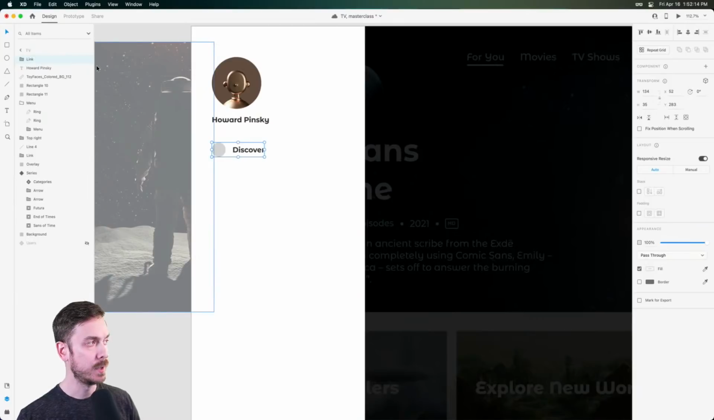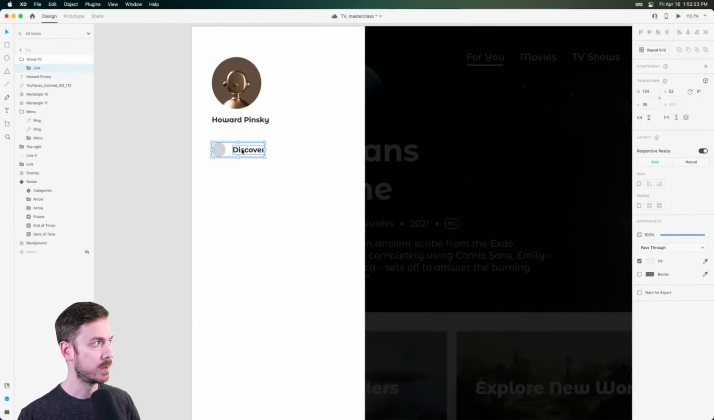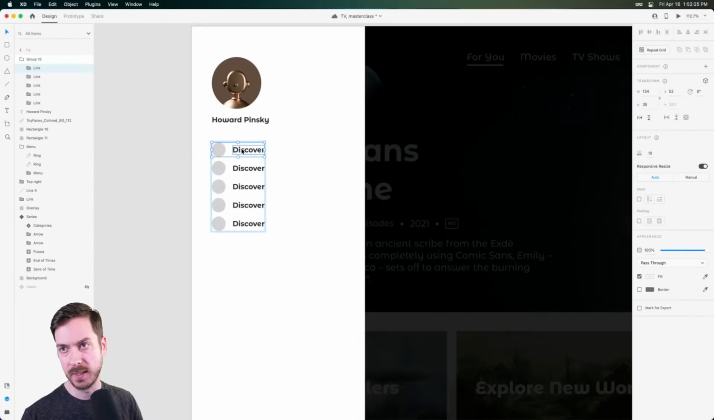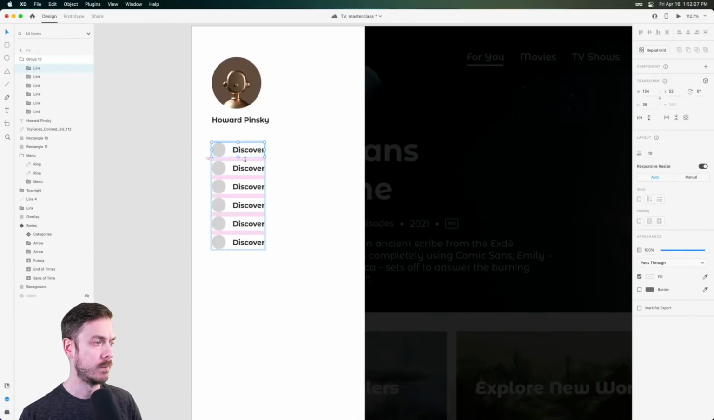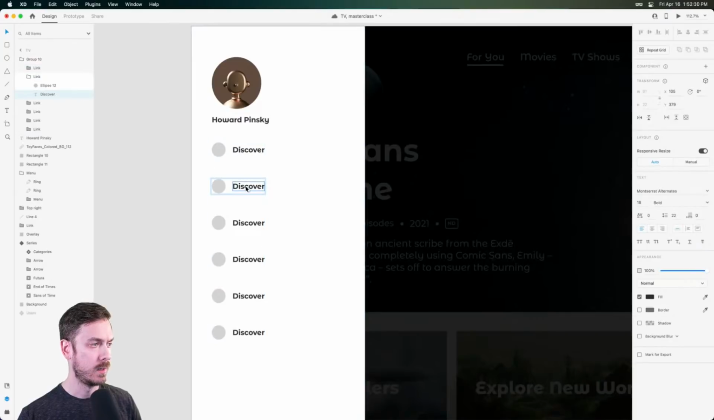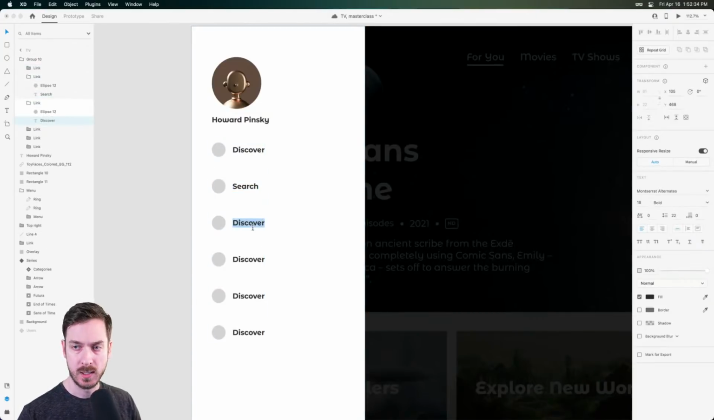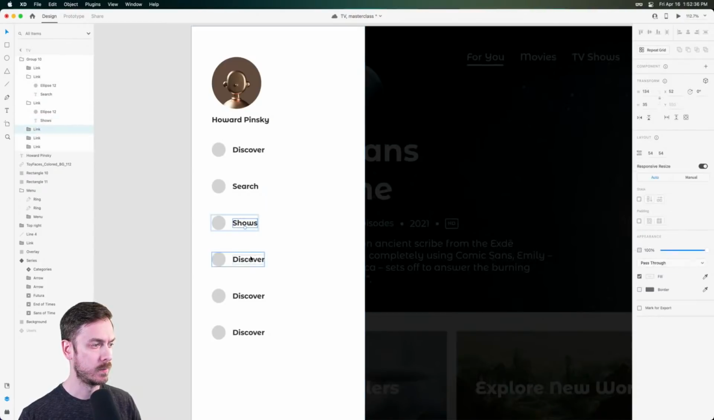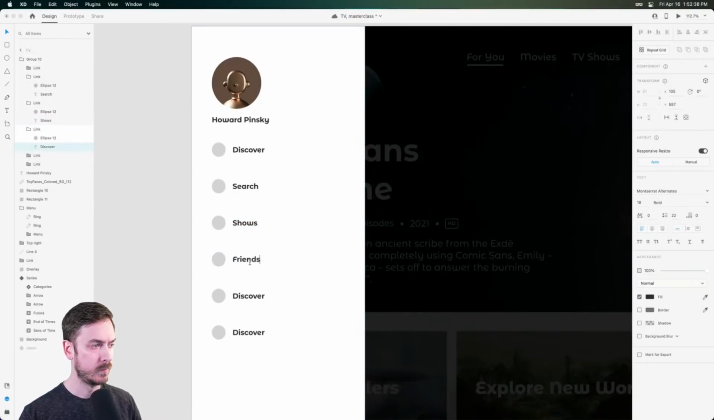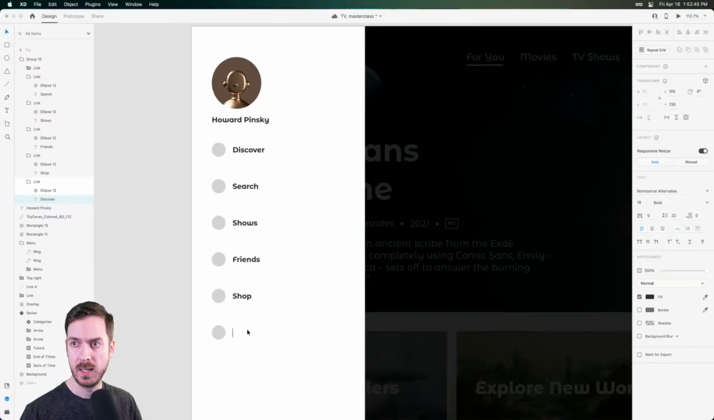link. And I'm going to put this into a larger group, and this will allow me to turn a stack on in the properties inspector. I'm going to set this to a vertical stack, and now I can just duplicate, duplicate, duplicate, duplicate, duplicate. Just have a bunch of links, right? Space them all out. And this one over here might be search and shows. And maybe settings, right?